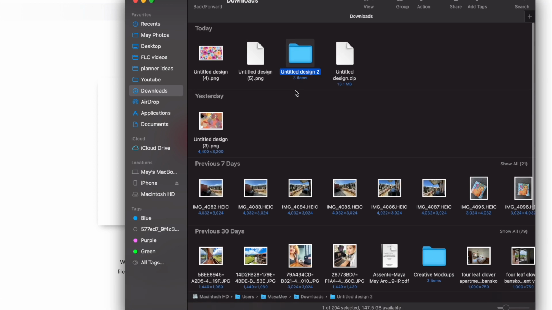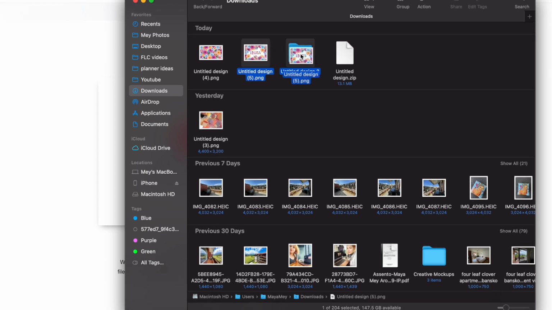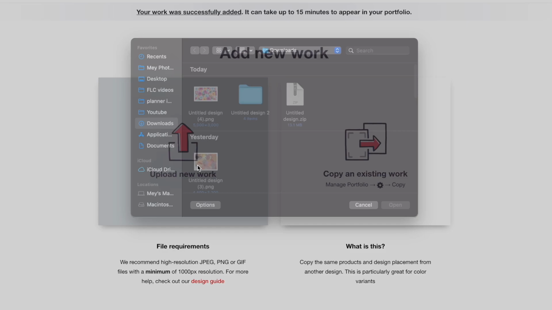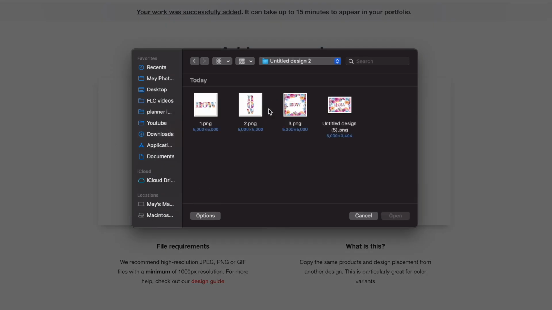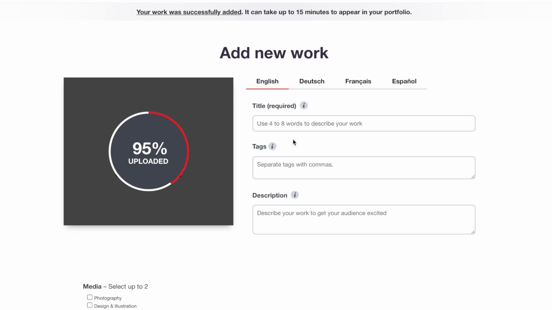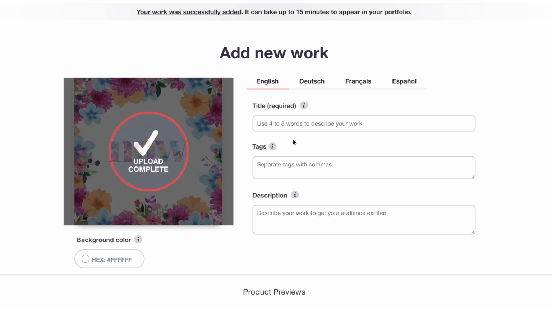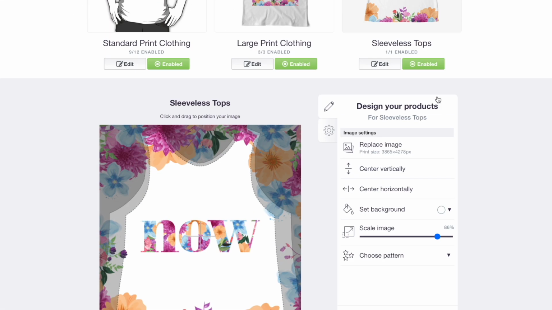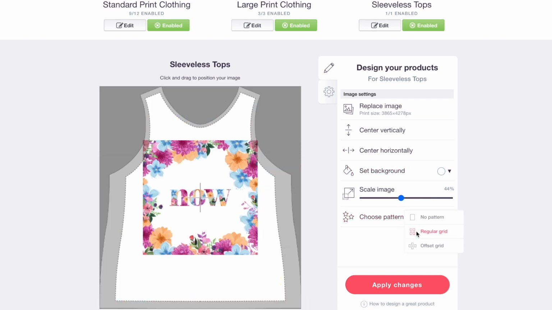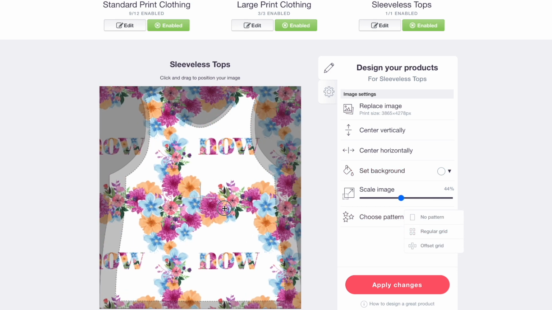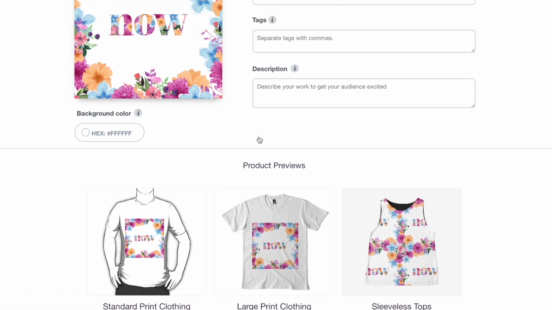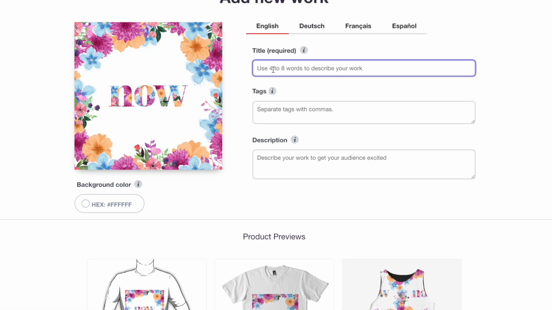So I'm just going to unzip it real quick. I'm going to drag this up into here so everything's going to be in the same folder. Go to add new work, and the first thing I'm uploading is the seamless pattern, because I want this to be uploaded first because I want to see that it's working. So now if I open this one, I'm just going to minimize this, choose a pattern, and see that it looks good. So now what I'm going to do, let me just quickly find a title for it.